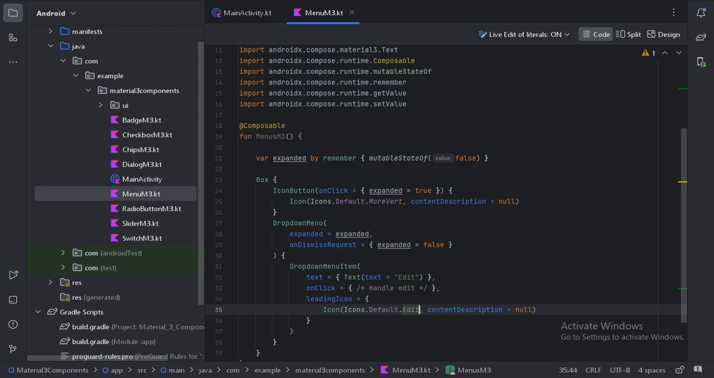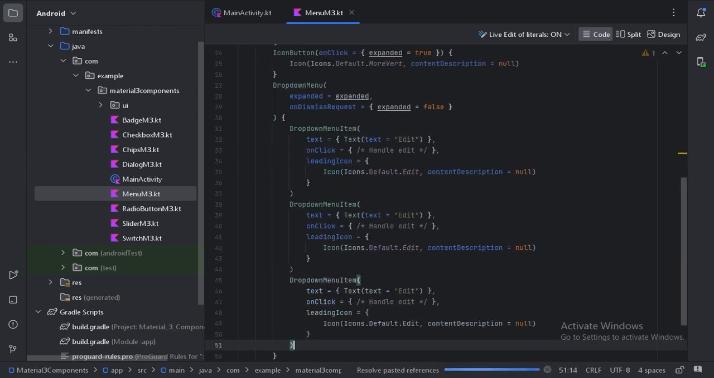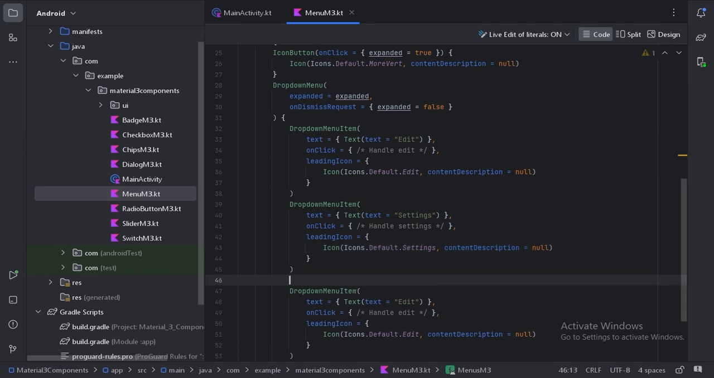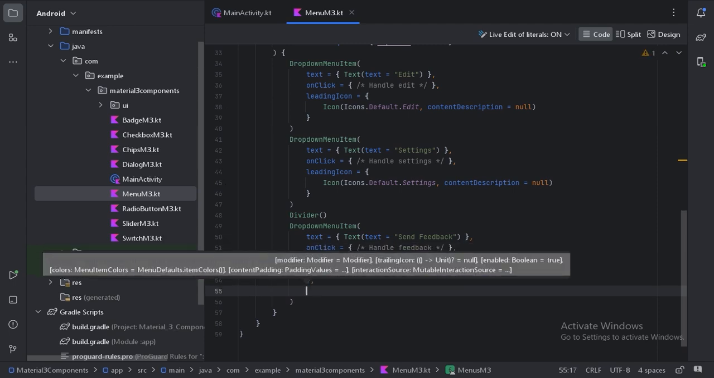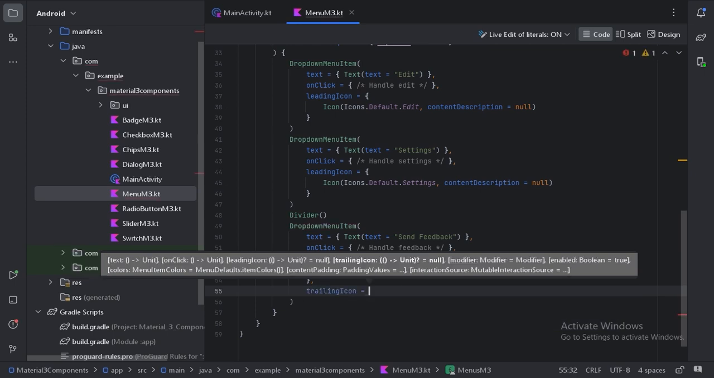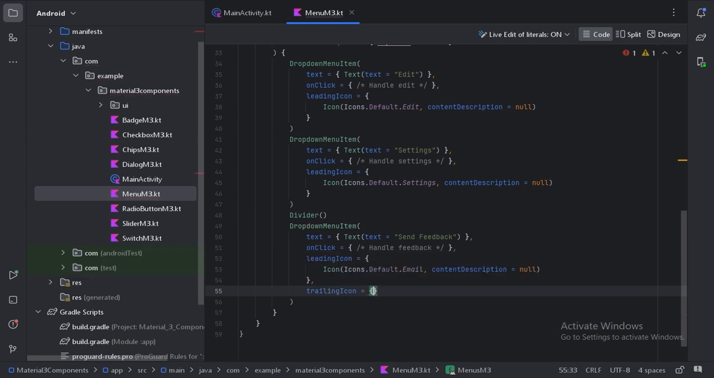Let's copy this DropdownMenuItem code and paste it two more times, and change the second menu item. After this last item we can provide a divider also, and here let's use some text. In this DropdownMenu, there is also a trailingIcon, and for this trailing icon we can provide some text.